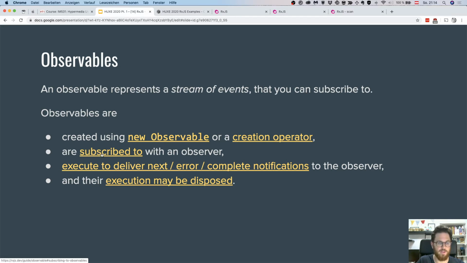An observable can be subscribed to, and an observable can execute. And when it executes, it delivers next, error, and complete notifications to the observer. And last but not least, an observable can also be disposed, or its execution can be halted, which was called disposed, but now it's simply called unsubscribing.